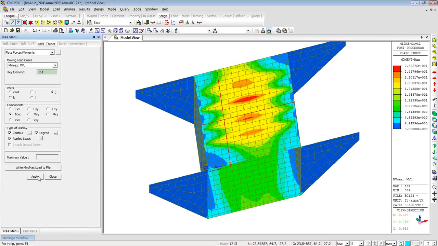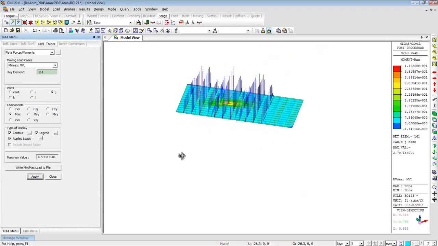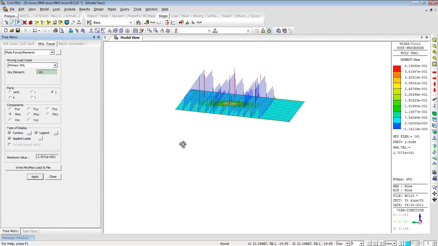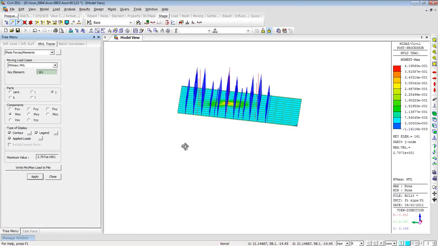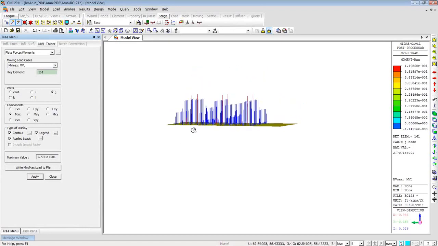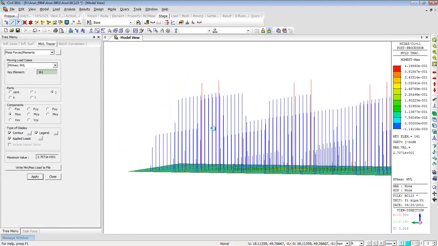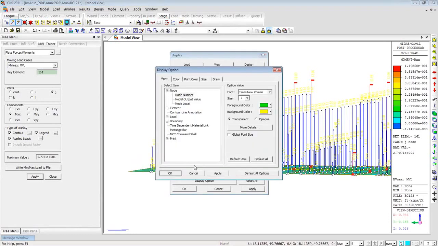So let me first generate the loading pattern that causes maximum bending moment at this element. I'll click apply, and the program will show me the loading pattern. So you can see that the three lanes are occupied, and the red flag that you can see here represents the axle or the wheel location. And if you want, I can switch the background to white or change the load display color.